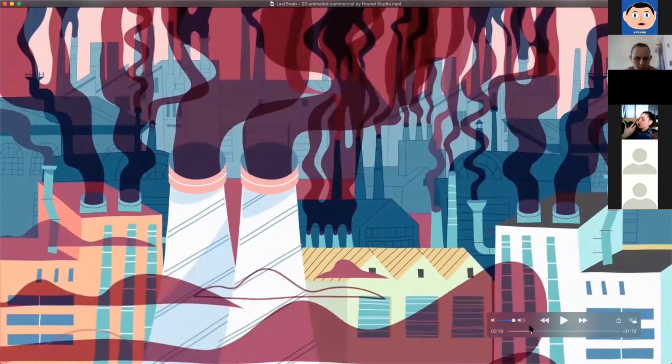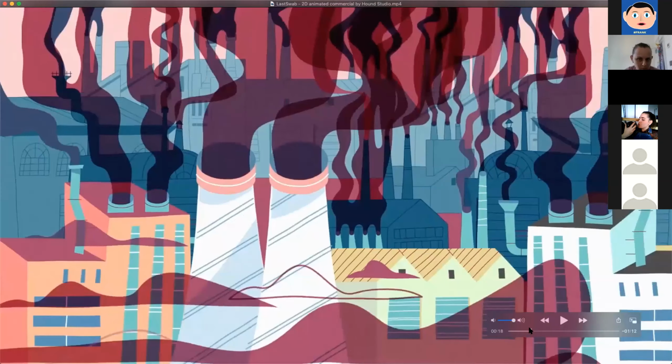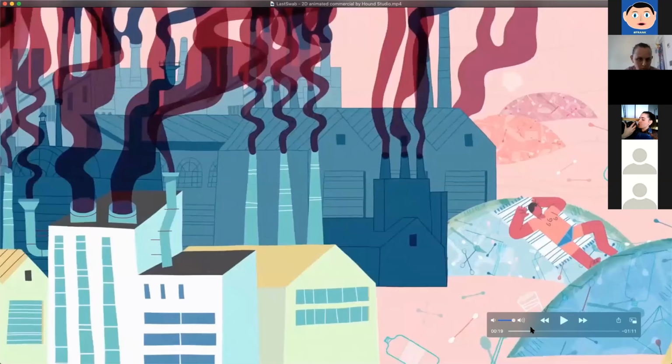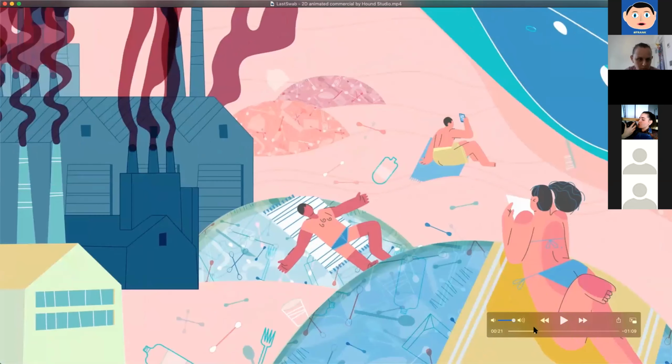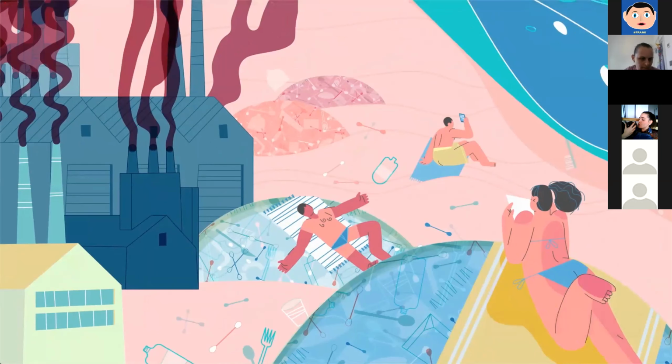Okay. And then that's the second scene of the factory, and then moving to the right, this is the beach scene. Actually, let me show you this. I actually blocked out these characters.